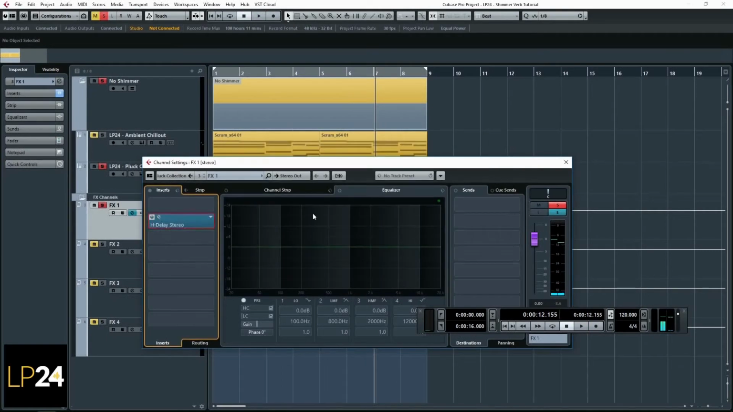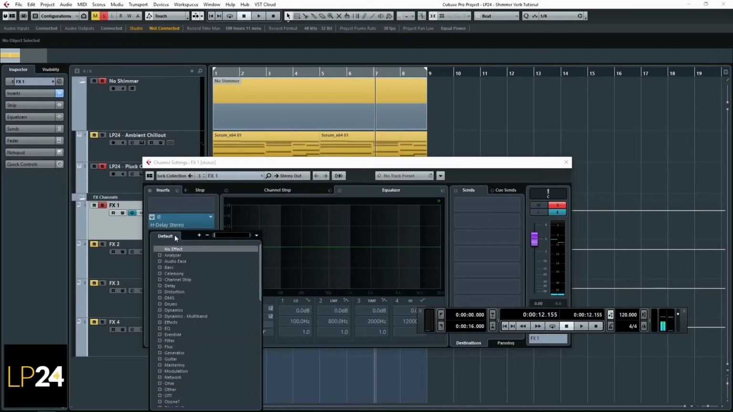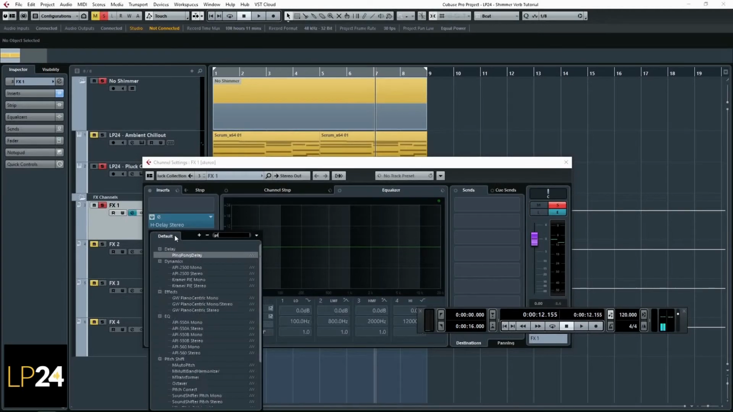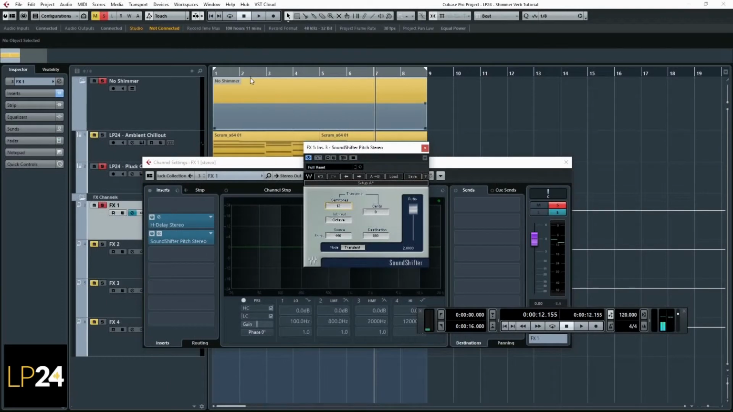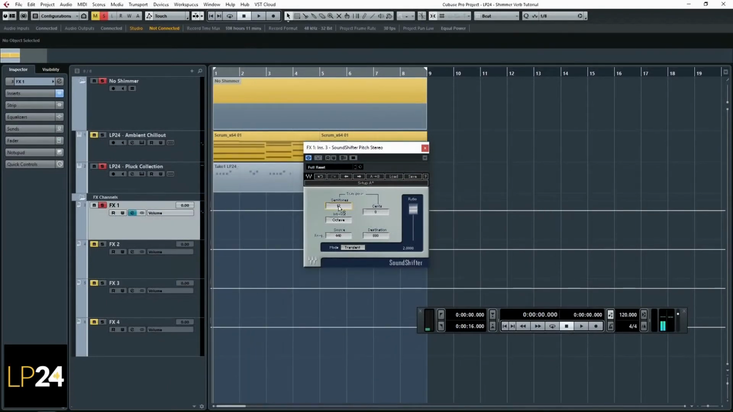However, one of the next features of Shimmer Reverb is playing with the pitch. So we're going to grab a plugin like Sound Shifter. Okay, up an octave. This is a signature sound, although not completely necessary, but signature sound of Shimmer is pitch shifted an octave up. So let's hear that.